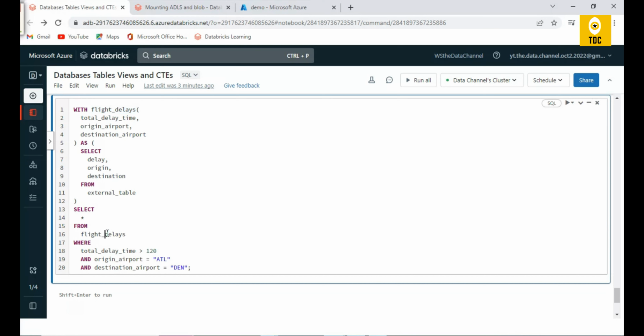The flight delay is a CTE. Using the CTE, it will execute the records, and we can apply the filter as well here, and it will display everything which satisfies this condition. So this is one condition that we can think about using CTEs.